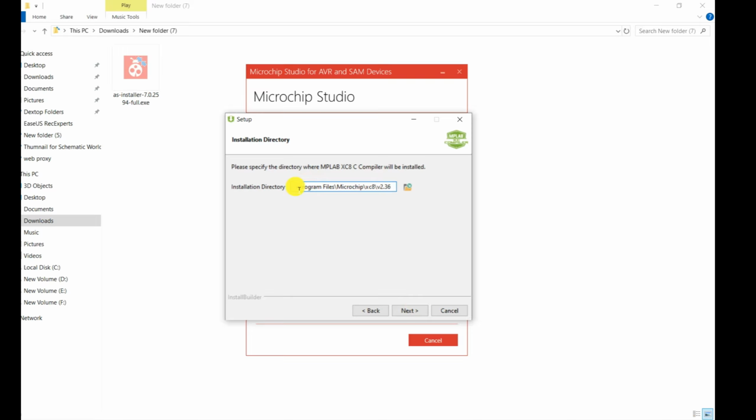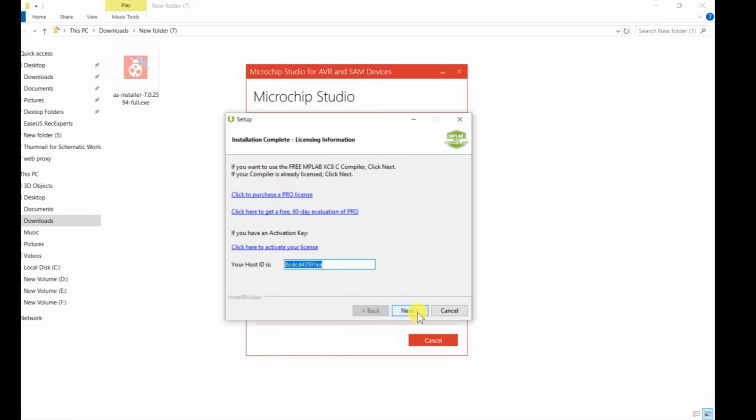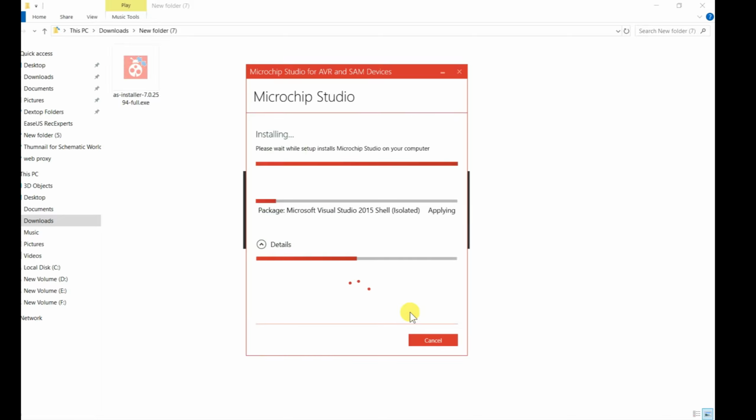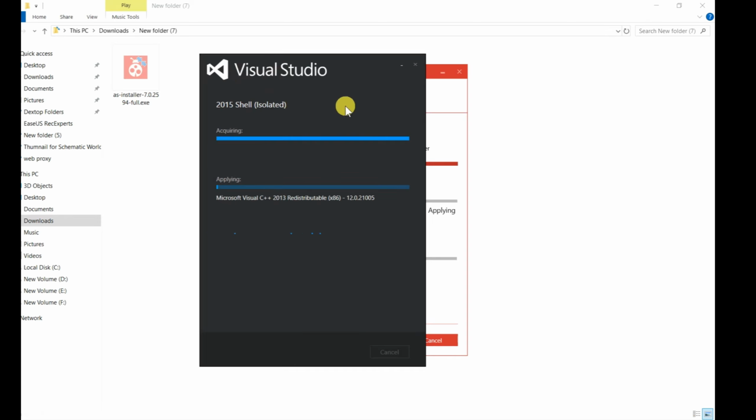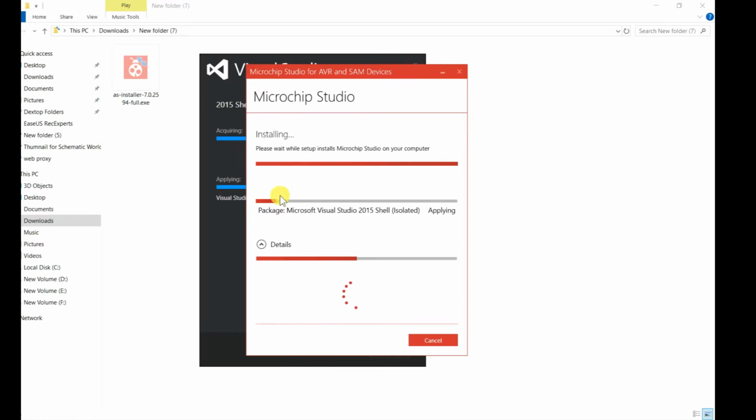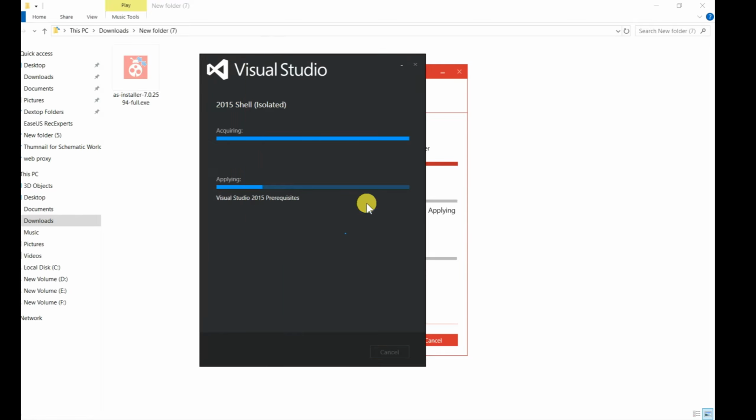Make sure your installation directory is the same one where you are installing the Microchip Studio. Click on next, and now it is installing the compiler first, and after that our Microchip Studio is also installed. Now after that, click on the next button here and click on finish. They need to install Visual Studio also, so it is automatically installing it. So we need to wait here until Visual Studio is installed and then we move on.